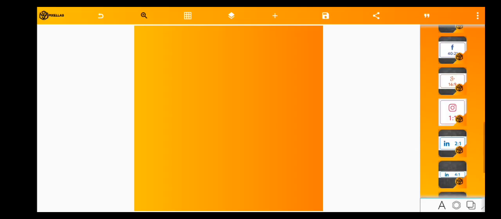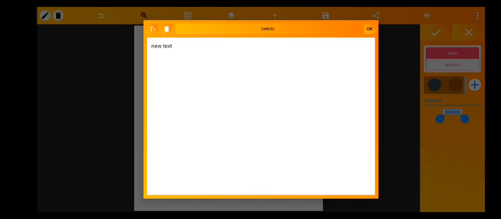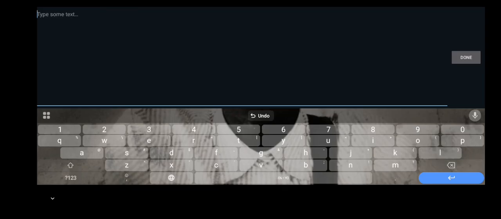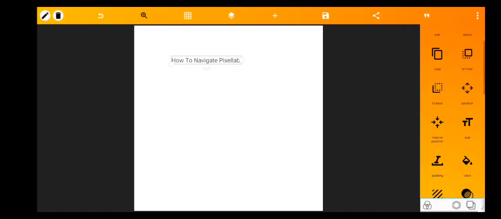Good. Now I just added my text and I'm editing it. Just watch. Once again, you're welcome to my channel, and how to navigate Pixellab in 25 minutes. That's what I want to show you right now. So I'm going to be dragging it and making it bold. You see the button by the edge of the box, that's what is used to make it big.